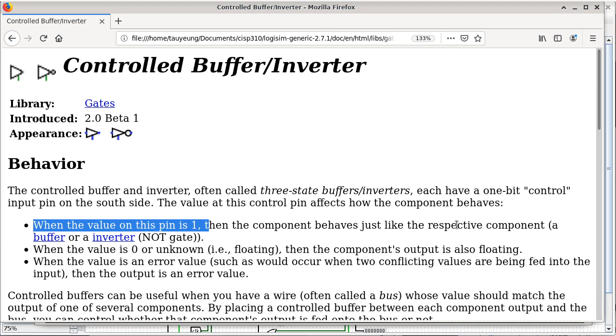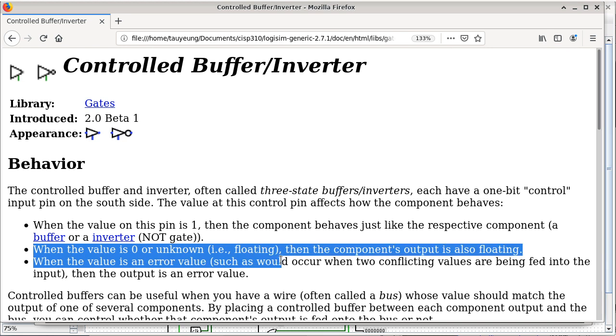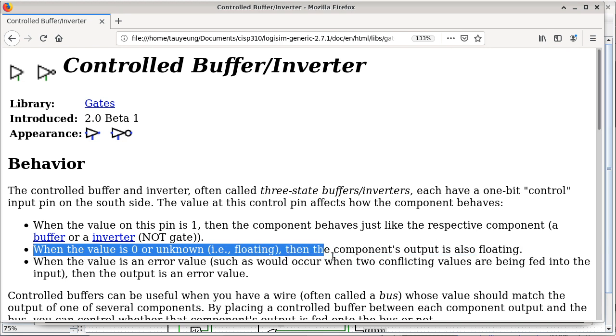So we'll go down this list and go to the second item. The second item is the one that is kind of tricky to understand. When the value is 0, let's just say it's not unknown because unknown is not good. So let's just say it is 0. Then the component's output is what we call floating. Floating means it is just not driven. So are we okay with these concepts or not? Okay, sort of. I think we sort of get the idea, but sort of not.